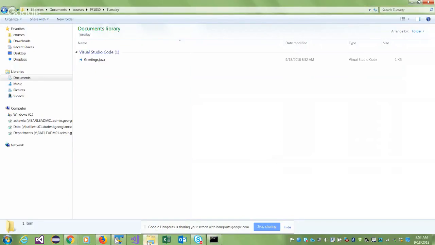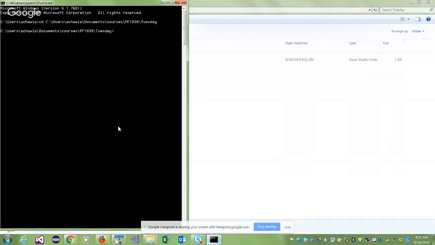So you are here. That's what I've done on that IDE on the command line. I'm here now, right? That's what the CD does. So CD for change directory. And notice it's saying, oh, you are sitting in users, A Chawla, documents, courses, PF1030 Tuesday. That's where you are sitting. That's your current directory, right? So CD is change directory and I've changed it.